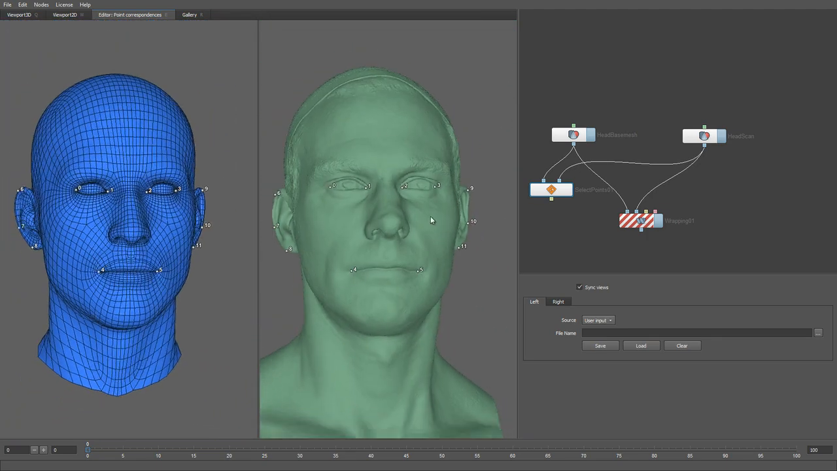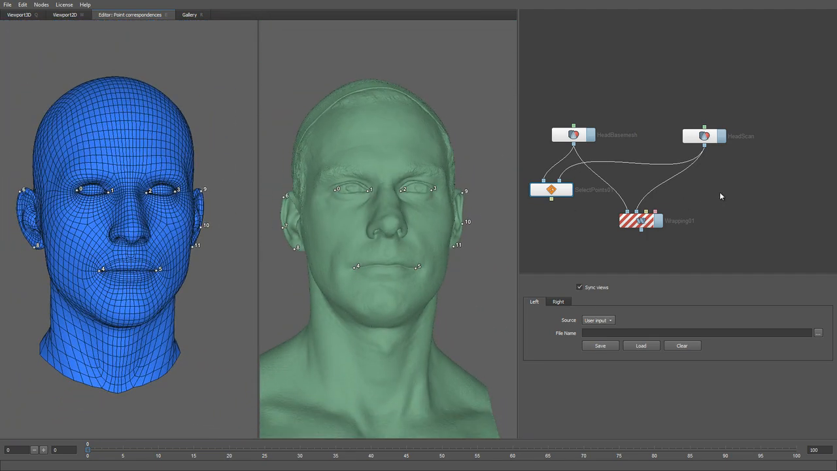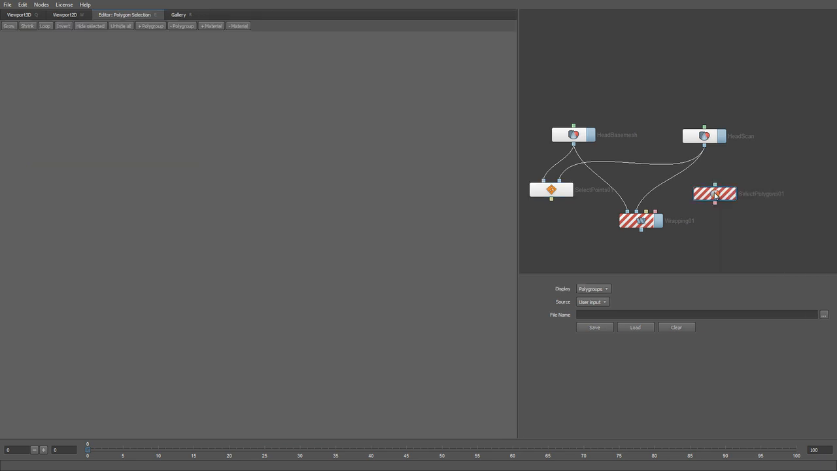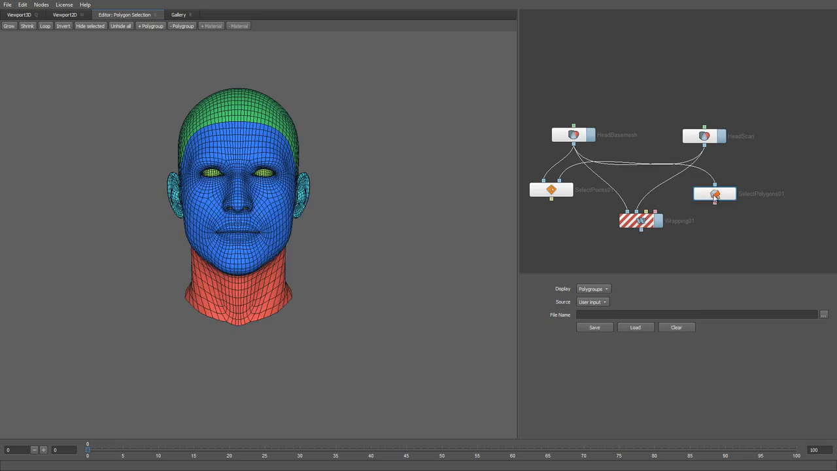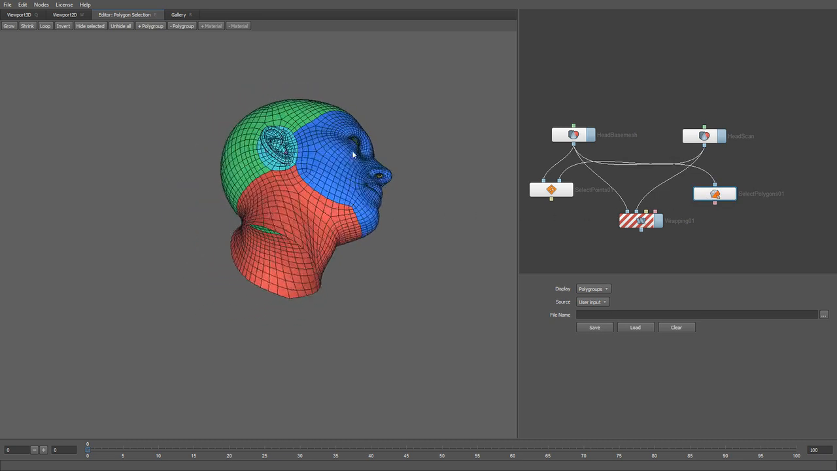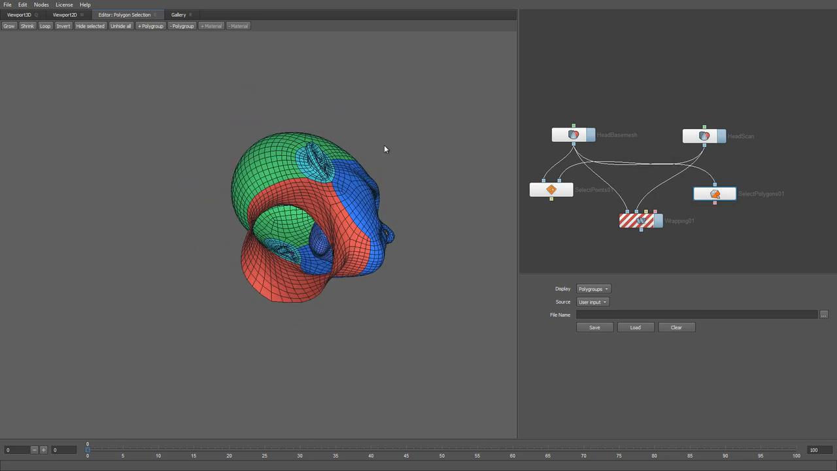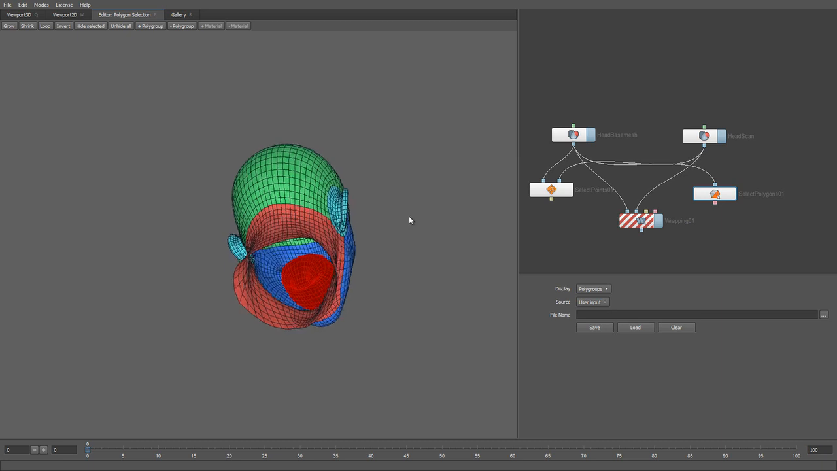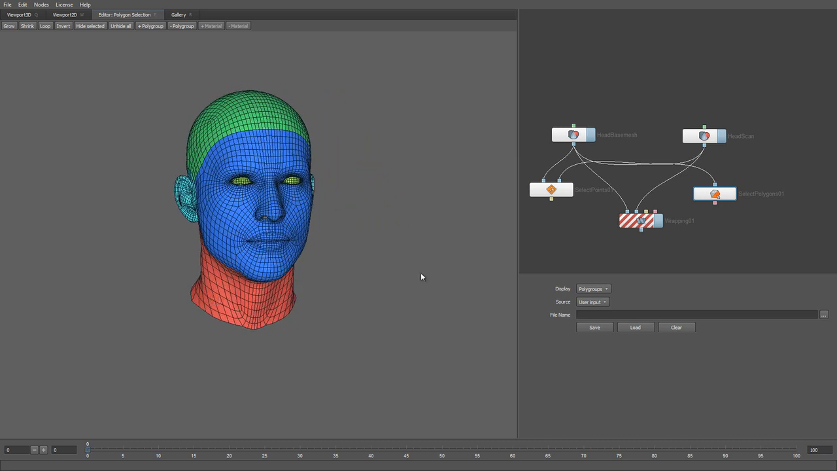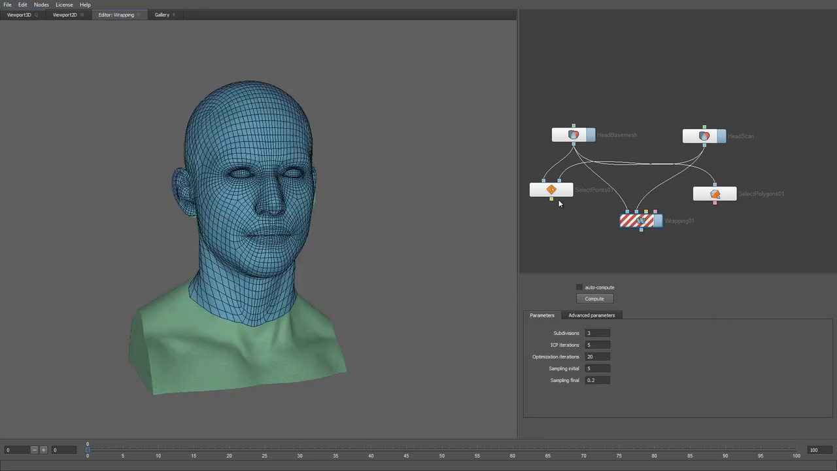The last step we need to do is to specify which polygons of the base mesh should be excluded from the wrapping process. If we take a look at the inner part of the model, you can see the mouth socket inside. I'm going to mark these polygons as excluded by using a predefined polygroup. OK, with this done, we can plug the point correspondences and the polygon selection into the wrapping node.